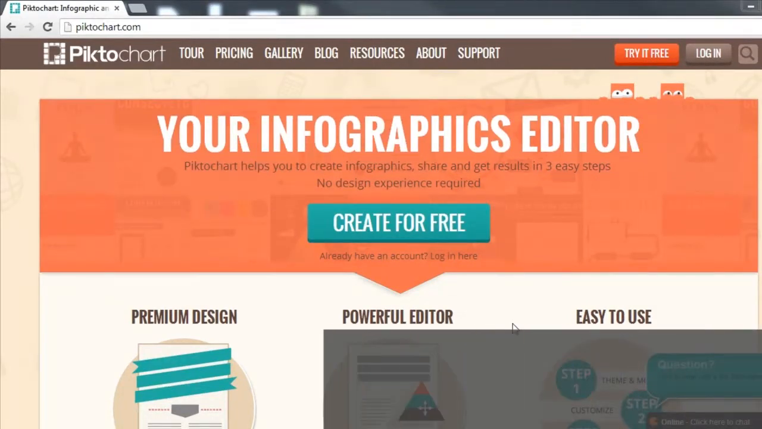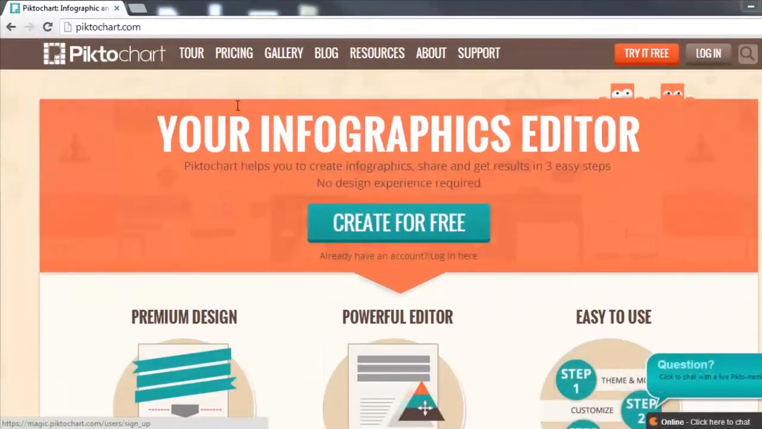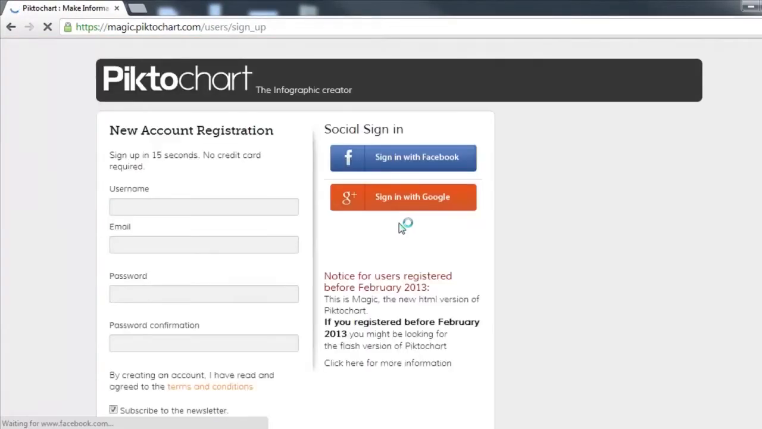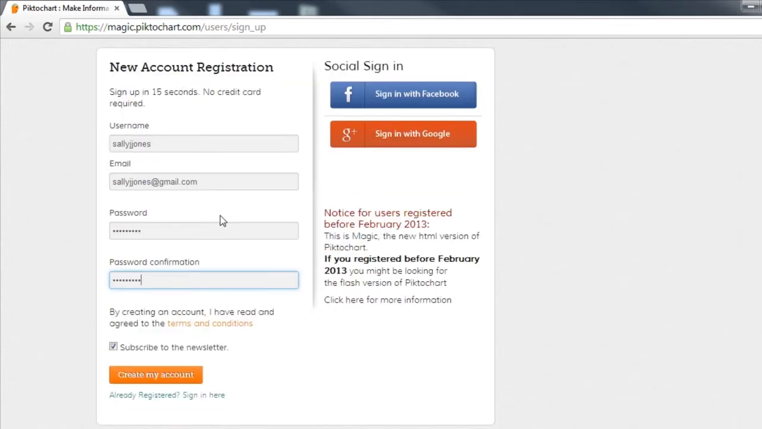Step 1, create an account. First, go to piktochart.com. It's best to use Mozilla Firefox or Chrome if possible. Avoid Internet Explorer. Next, click on Create for Free. Just fill in a username, email address, and password. Then click Create My Account.